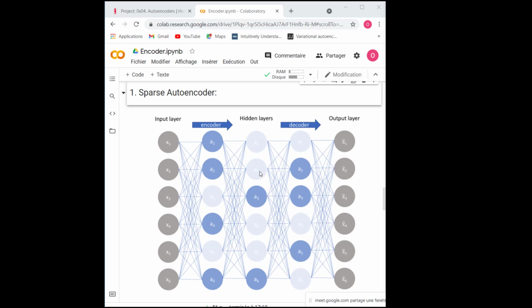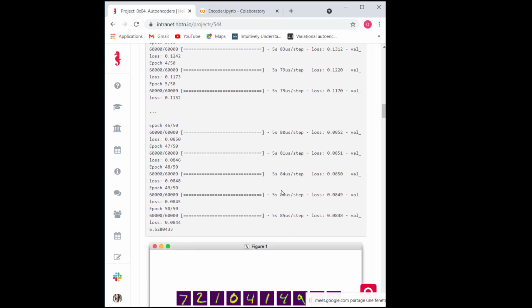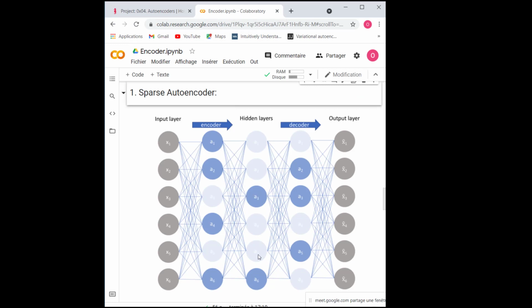So we need to use some tricks, like for example the regularization. In this task we are going to use the L1 regularization. This is why we call it sparse autoencoder, because we are going to deactivate some activation functions. So in the end we will have, for example, just two nodes that will be activated.